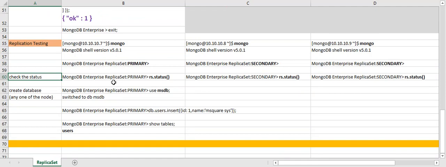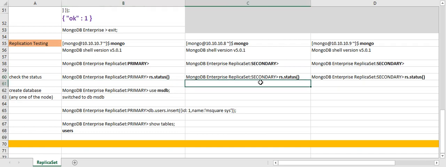And next is how to check the status, how many primary and how many secondary are available in our replica set. Just issue rs.status. This rs stands for replica set status. It will show in detail how many primary and how many secondary. This command you can run anywhere.